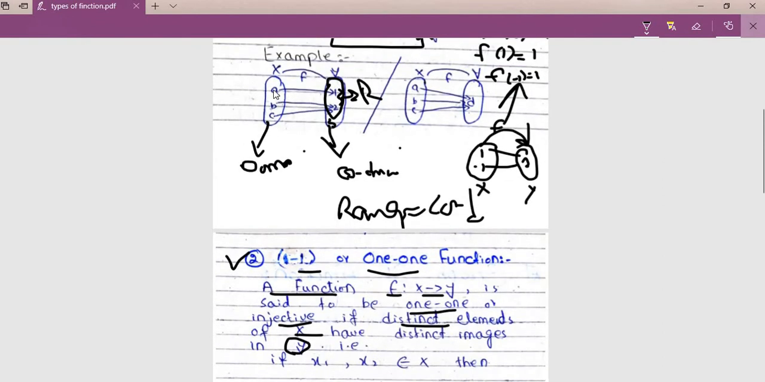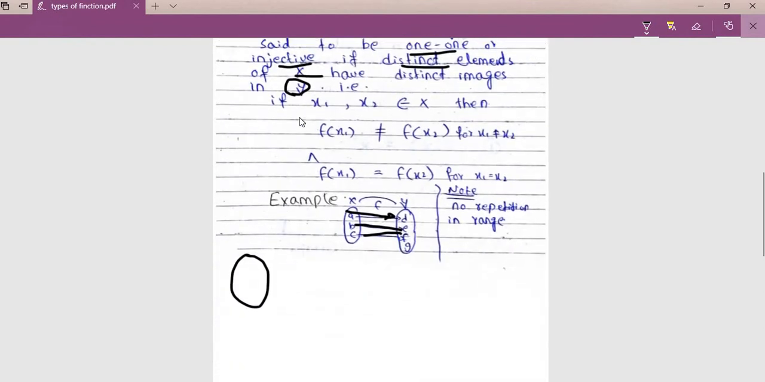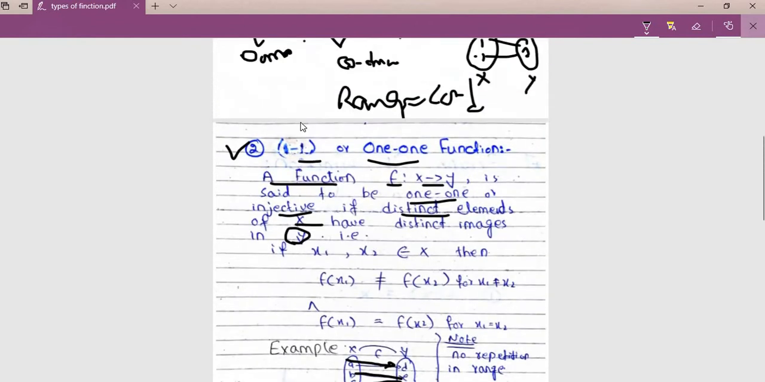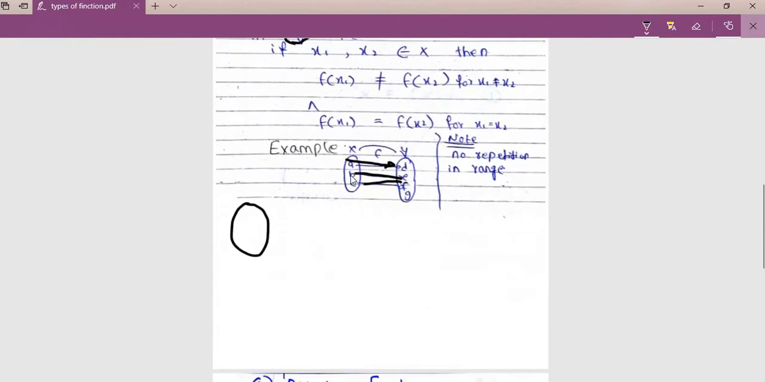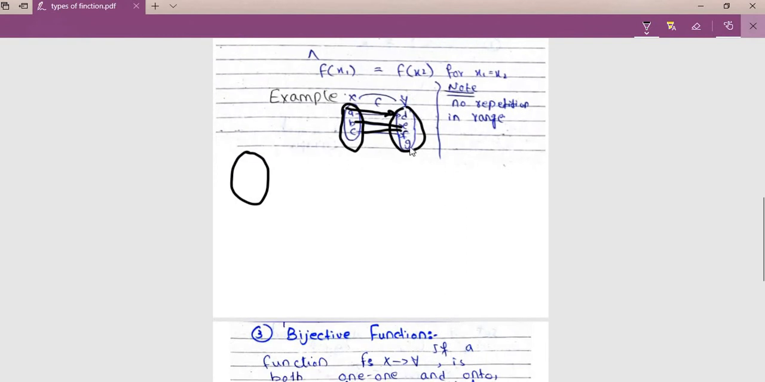and similarly in this case the image of a is 1, but the image of b is also 2, and the image of c is also 2. So this is the difference between onto function and one-one function, that each element of set x has a distinct image in set y, and there could be any element in set y which has no pre-image. You can say that there is no pre-image of g there in the set x.